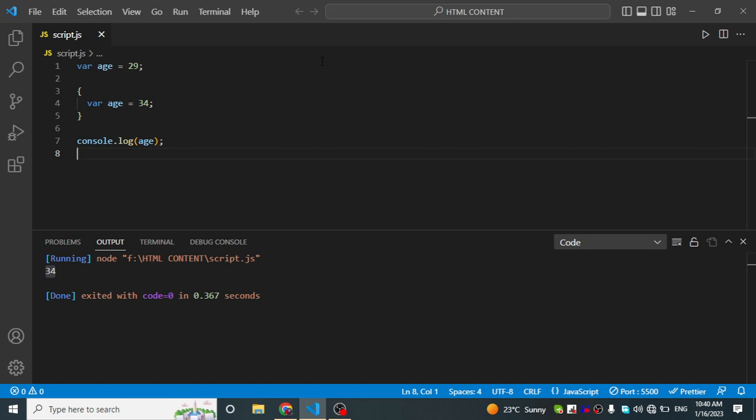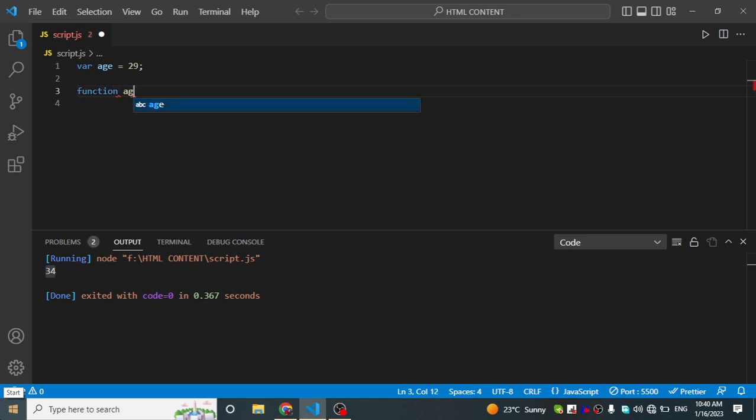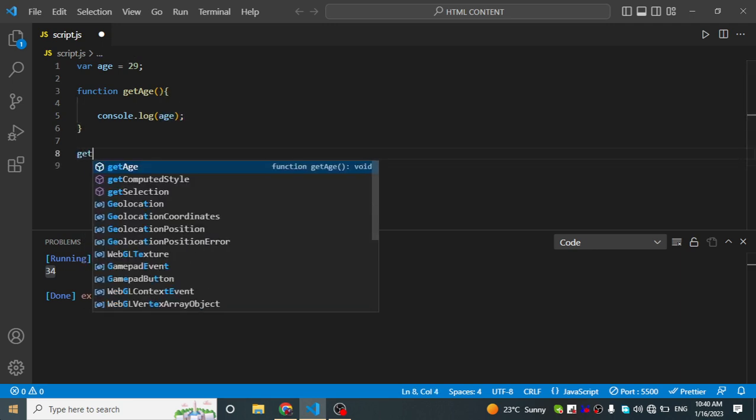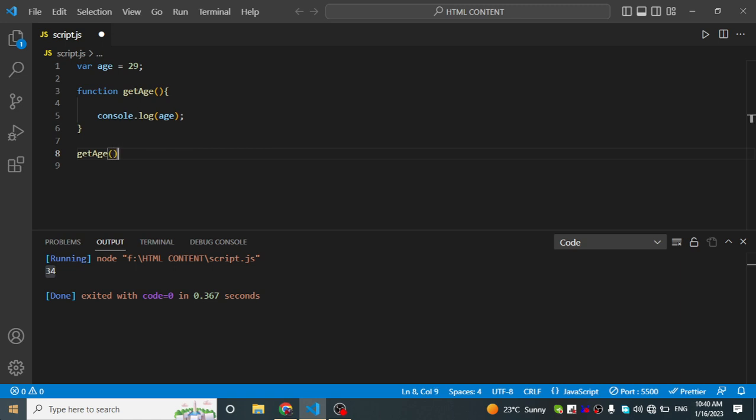Next thing to discuss is whether the variable declared with var age is equal to 29 can be accessed inside the function. Suppose function getAge, if you do console.log of age, if I call this function, then it will print 29. See, it printed 29.